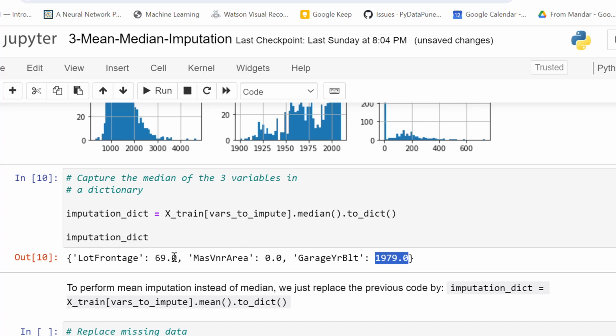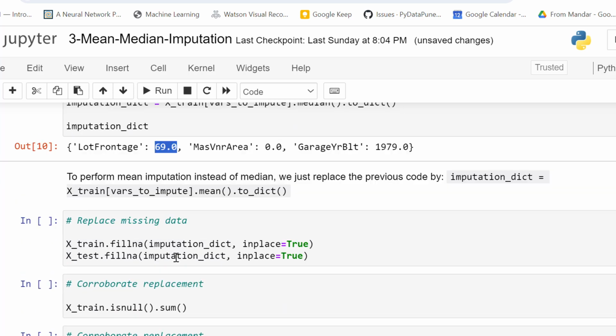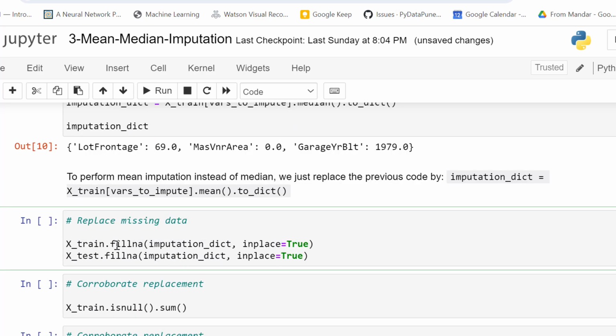Now we want to add these median values in the data set. How do I do that? To do that, I will replace missing data by simply using one function, which is fillna. Xtrain fillna, and this is the dictionary where we have captured the median value which we want to replace. And I want to do it in the same data set. I don't want to create a new data set. So inplace=True stands for do it in the same place in the same data set. Okay, so let me execute that.